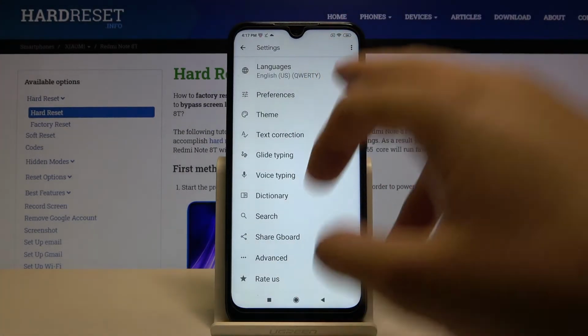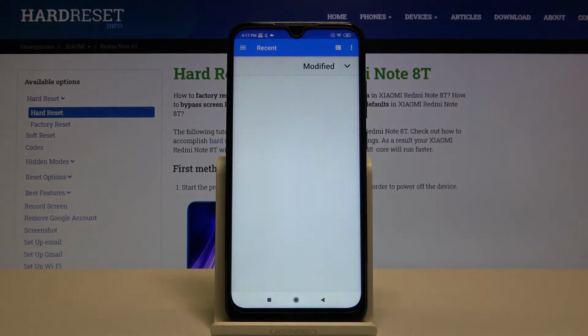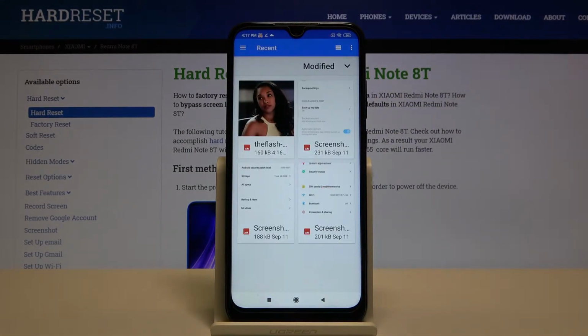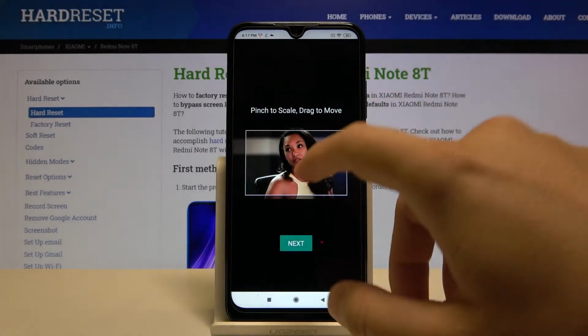Right now let's go for the theme, tap right here, and we can take one of the following pictures. I take this one of Iris Allen.